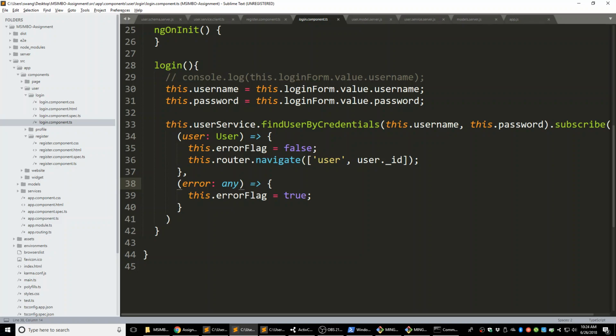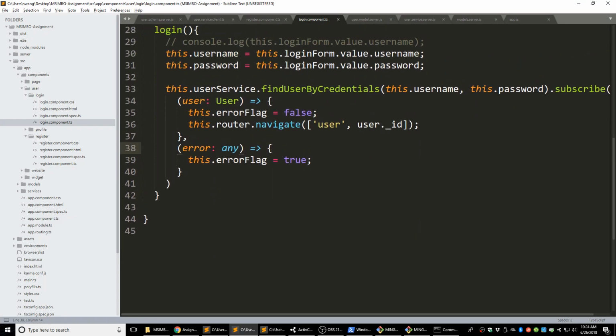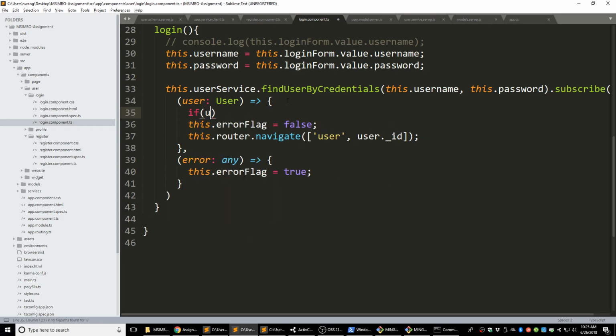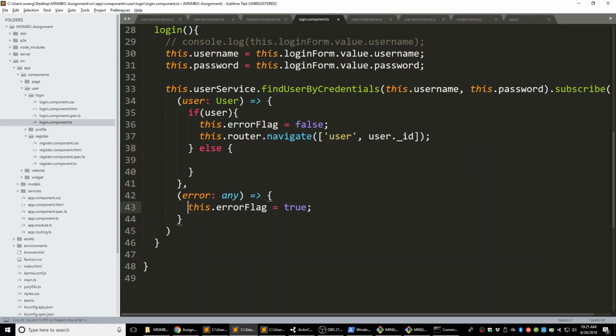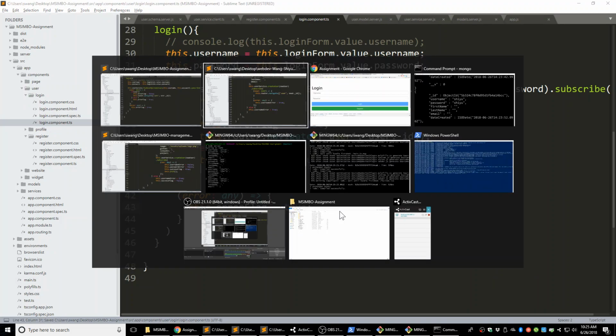So here we'll say if user. If we found a user, then we're going to navigate you. Else we'll just show the error flag. Right? If we found a user, we're going to navigate you, else we'll just show you the error flag. Let's try that.